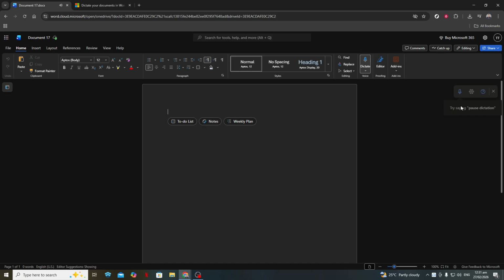If Word types something incorrectly, just pause, move your cursor with your mouse or keyboard, and fix the mistake manually. Then click the Dictate button again to continue, or use the on-screen microphone control to resume. You can turn dictation off at any time by clicking the Dictate button once more. When you're finished, read through your text, make any final edits, and save your document as you normally would.